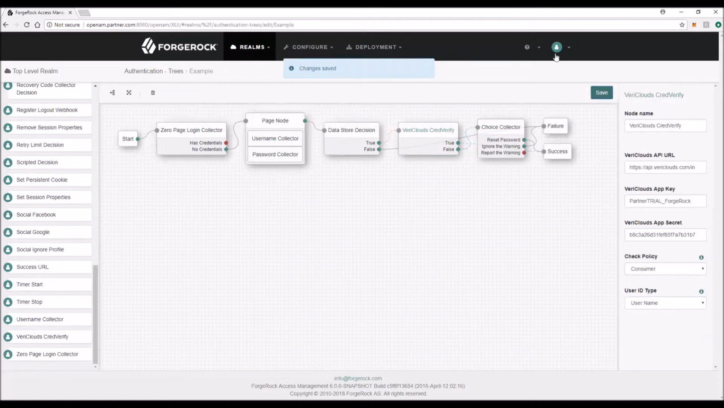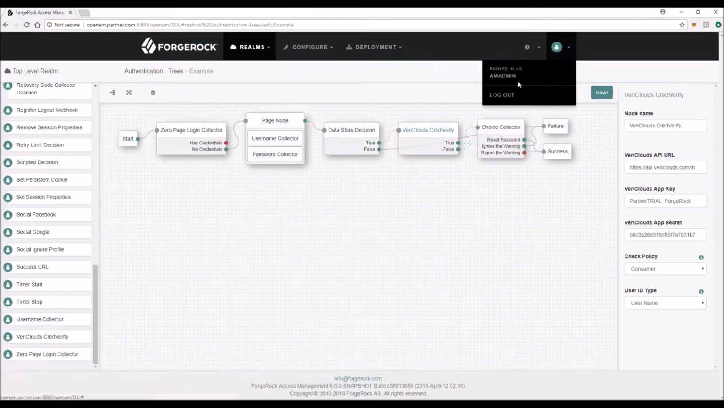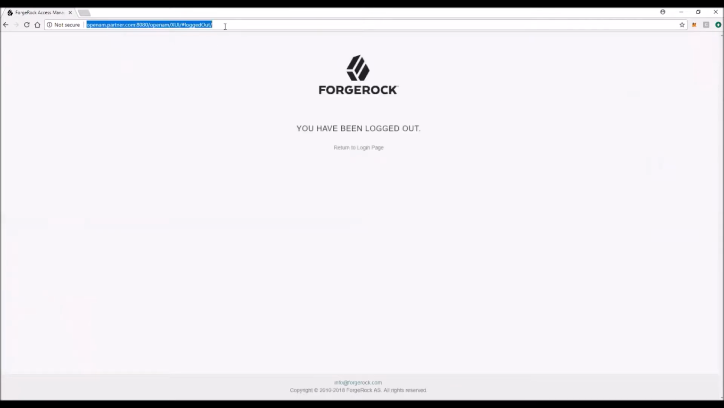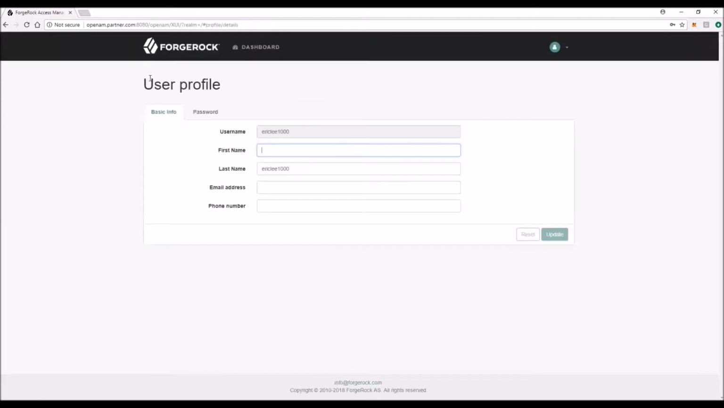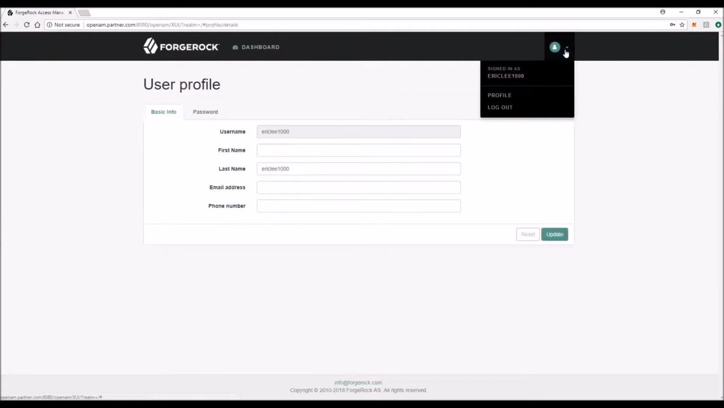To do a demo of the authentication process, I will log off from here and type in a specific URL which is used to test this configuration. First, I'm going to use a username and a password that is not leaked in a data breach. So this user will be authenticated to the system and see the user profile. When the user sees the user profile, it means the system has already authenticated the user.